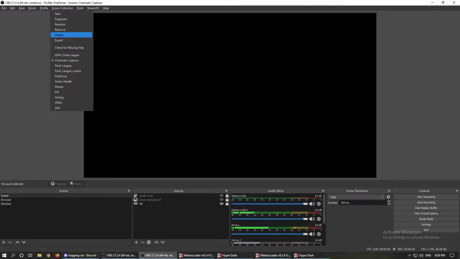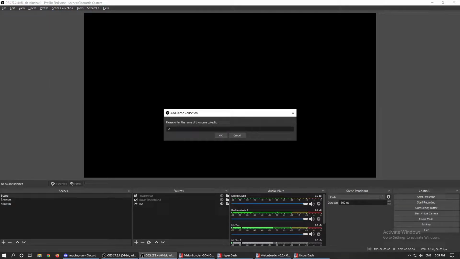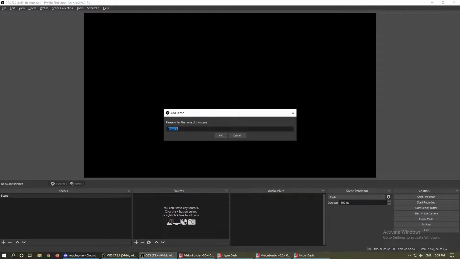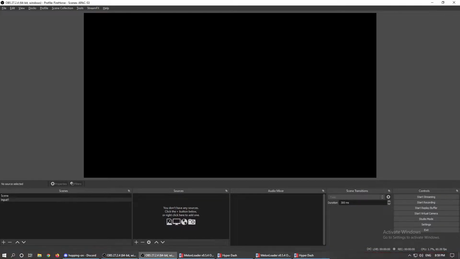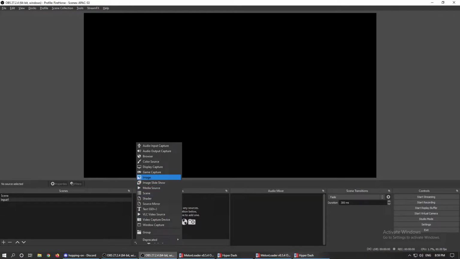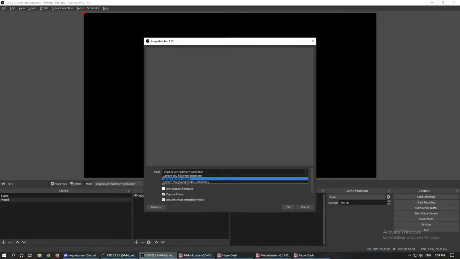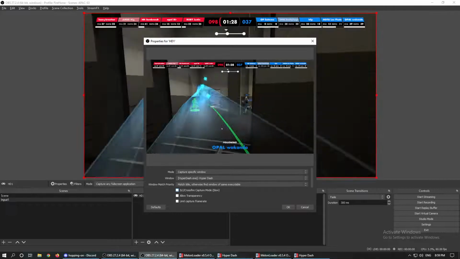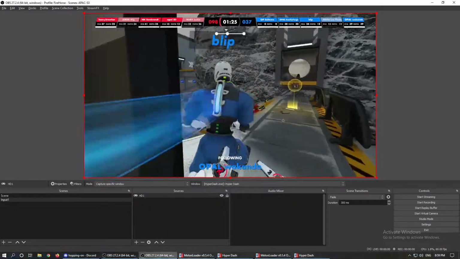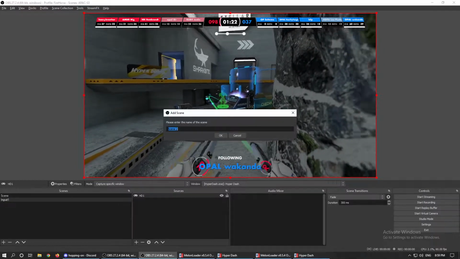So first of all, let's create a new scene collection. Let's call it APAC S3. Now let's add an input, or game capture. Doesn't matter what you call them, so long as you keep the names fairly well uniform. Okay, so input 1.